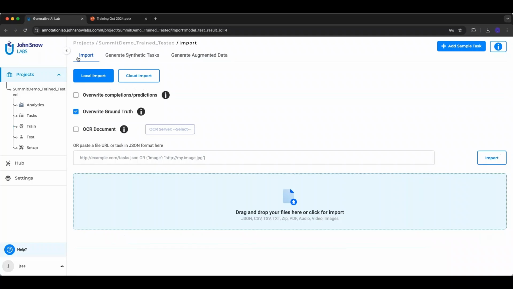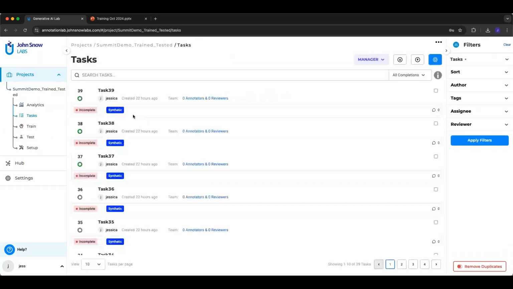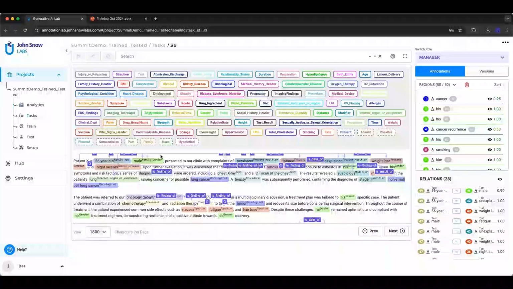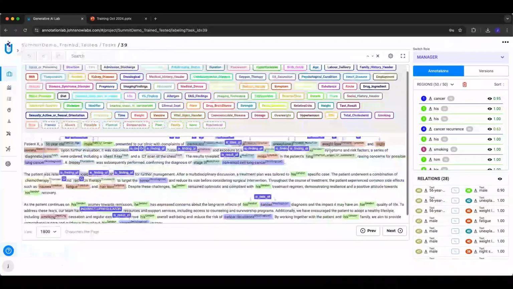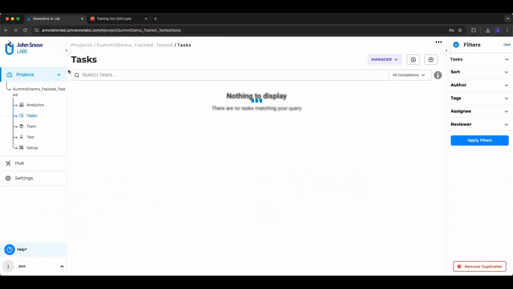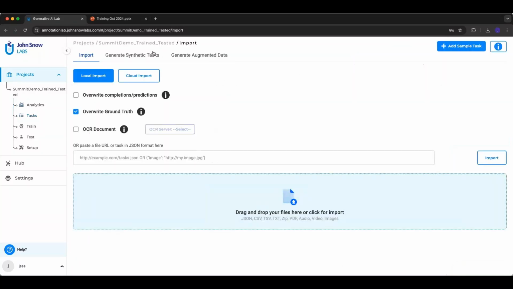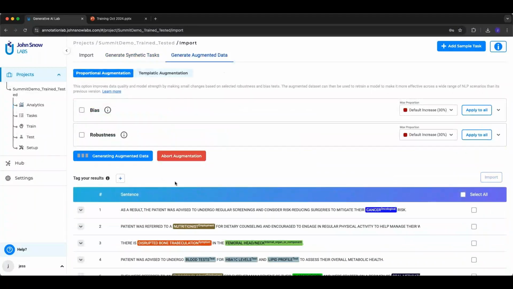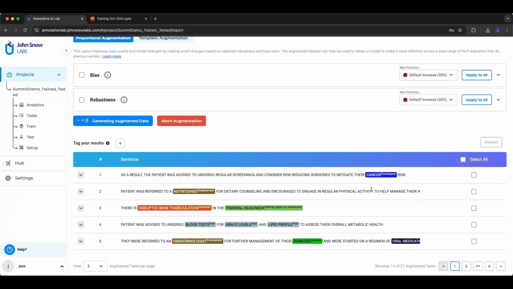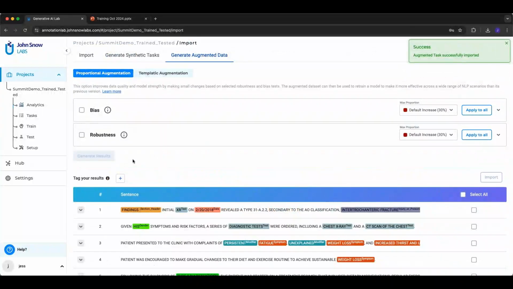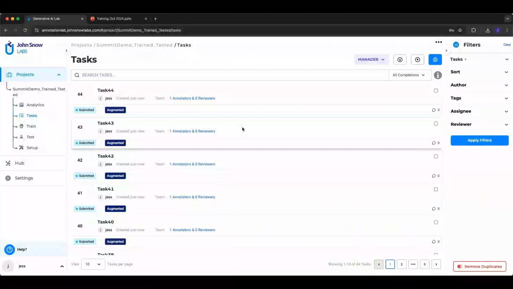Here I've already imported a number of tasks, and you can see that they're tagged with synthetic. You can see that I've already run a pre-annotation server on them as well. To get to the import task page, simply go from the top here, and you can view. Perfect. So we can see that there's already a number of results that have been generated. In this case, we're going to go ahead and select all, import. Perfect. So we've added those tasks in.